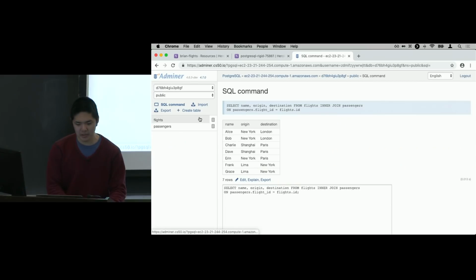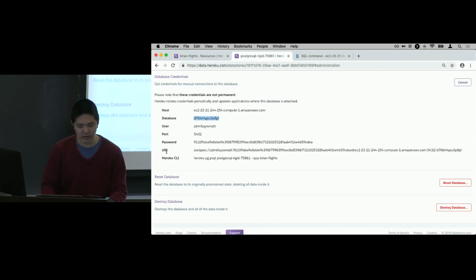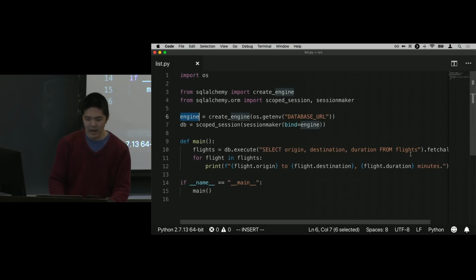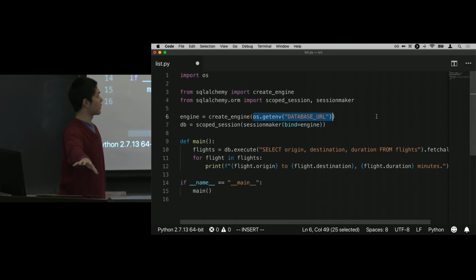And the URL for the database, at least in Postgres' case, is this thing here under URI. This long URL is the URL for my Postgres database. It's got all the credentials that I need. And I could have just said create engine, and then in parentheses, plugged in that exact URL as a string right there. You can do that.